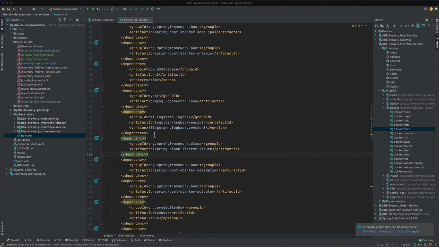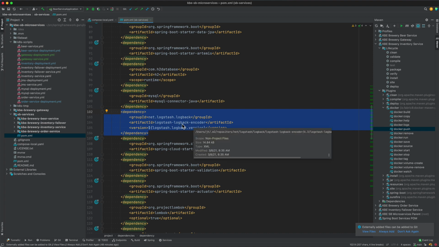So one thing here, to get the JSON logging, we have this Logstash. By default, Spring Boot uses Logback for logging. So this is a Logstash Logback encoder. Basically it takes the log data and creates JSON output. So that is one piece of the puzzle.